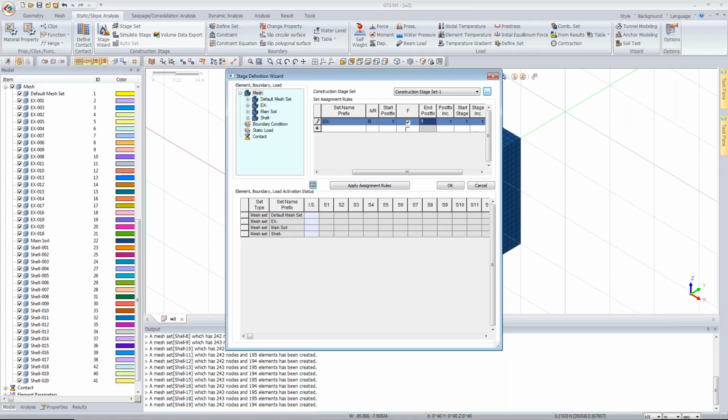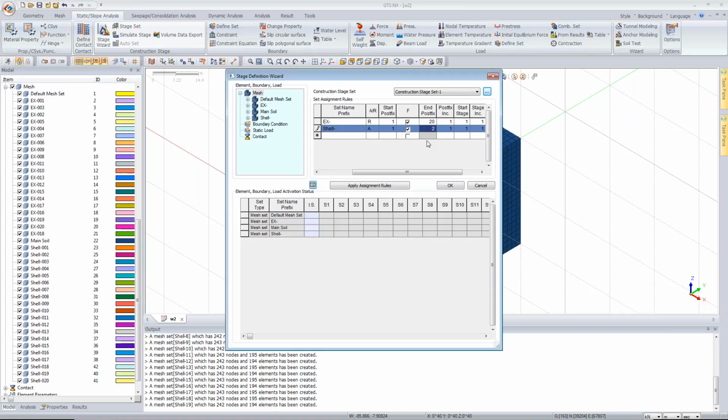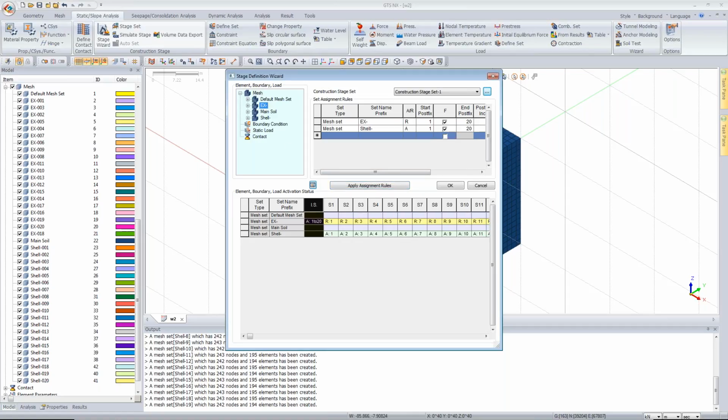Okay, so postfix increment is 1. Stage ID first, from the start we are going to remove. Similarly for the shell element we are going to add it. Okay, so from 1 to 20, till stage 20. Then you have 1 as start stage, increment 1. Okay, so these are basically my rules. Now in the first stage I will activate all the excavation, all the main soil. If you have boundary conditions and self-weight, those can also be activated.